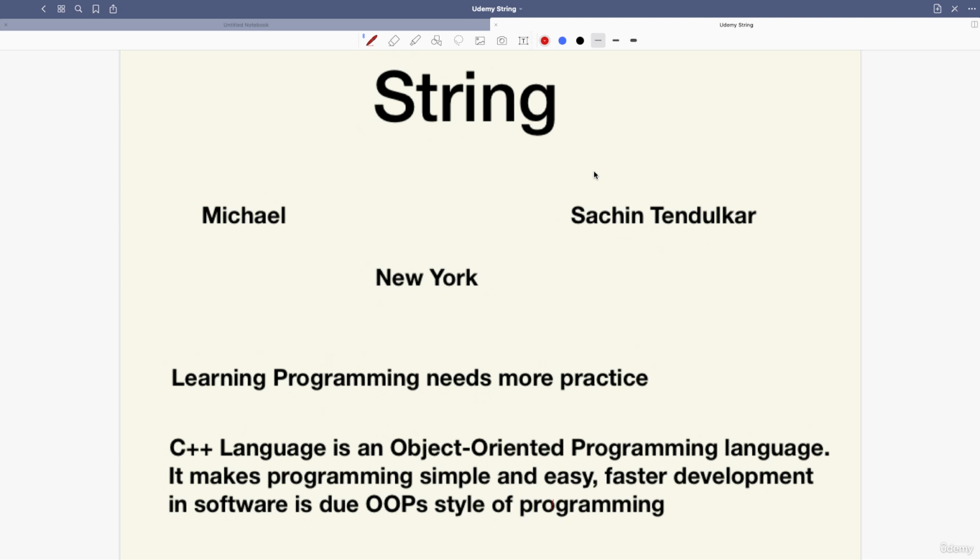In this section, I'll be talking about string. First, let us understand what is a string. String is a collection of characters or letters. See, by grouping the letters, we can form a word or a name. Like this is a name of a person, right? This is a name of a person.